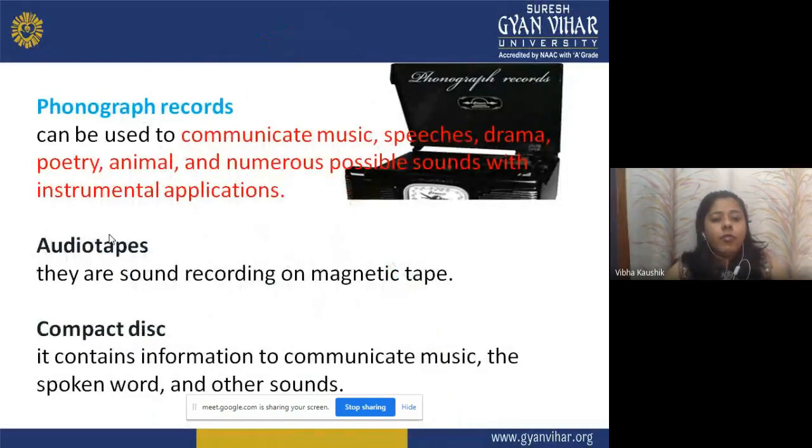Now, next is phonographic records. These are examples of audio media. Phonograph records can be used to communicate any type of music to the students. Speeches, if we are talking about different speeches given by different personalities at different points, and we want the students to listen to those speeches, then phonographic records can be used by the teacher during the teaching learning process.